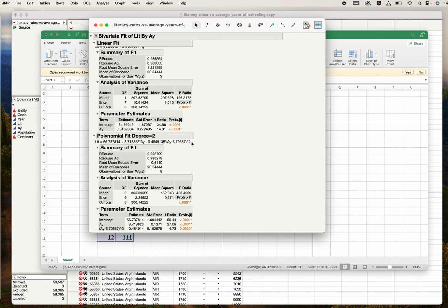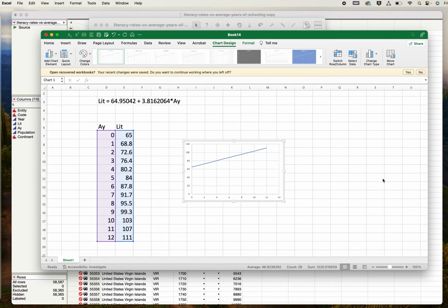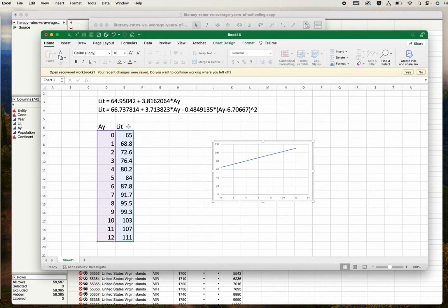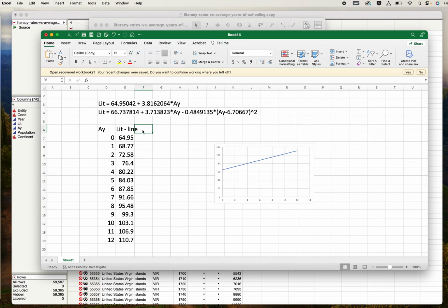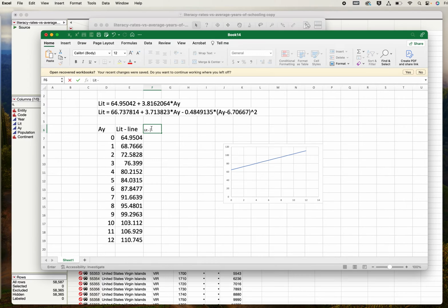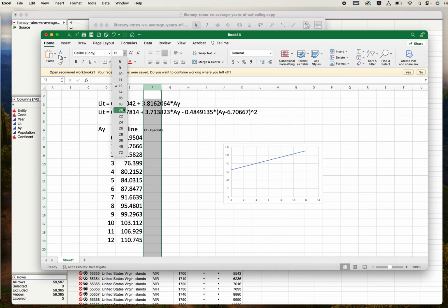So if we want to plot this model, I'll select that, edit, copy, just for reference so I know what the equation is rather than going back and forth. I'll do an edit, paste. So this is the literacy from our linear model. And then I can have another column over here where we have literacy, but from a quadratic model. And let's boost the text size there so we can read it.